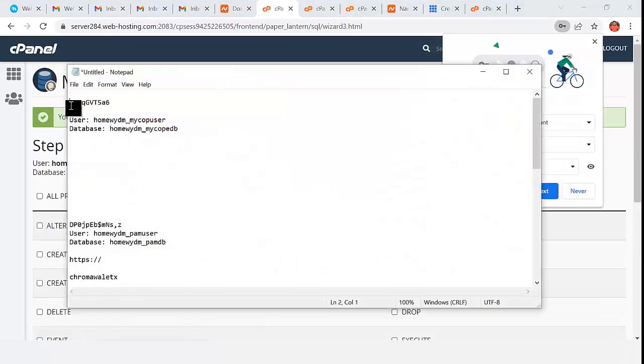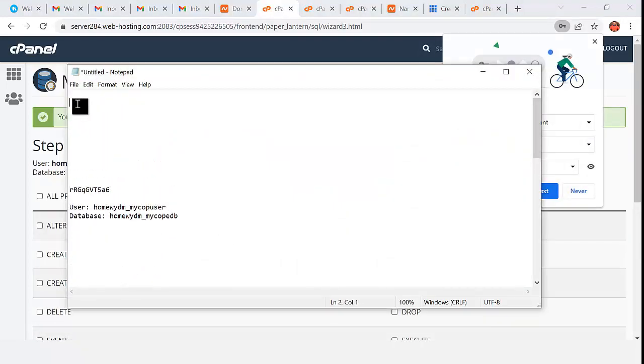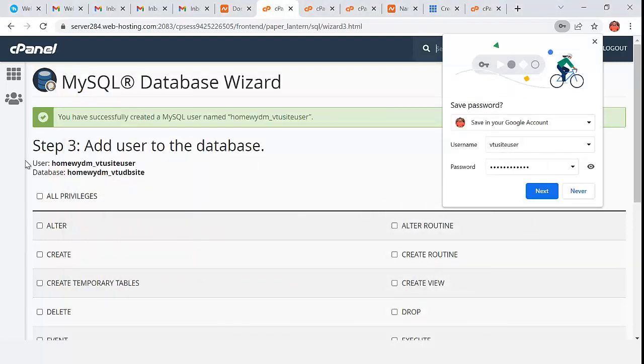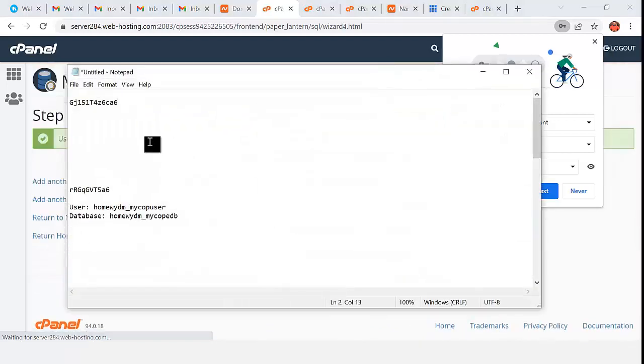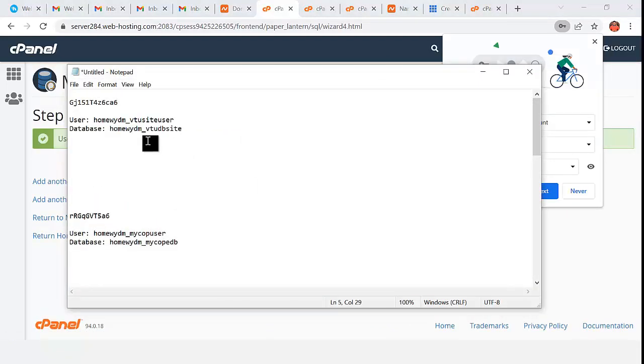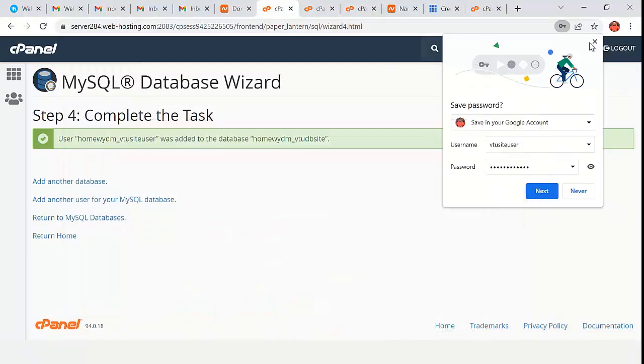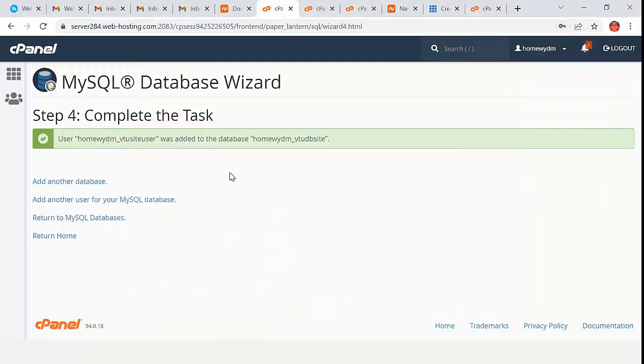We will need this information right here, right? We will need this information. So I'm just going to keep the password here because I will need this information. I'm going to copy all of this right here. Then I'll click on all privileges and I'll click on next. Let me paste this right here. So I have copied all of that and pasted right here.